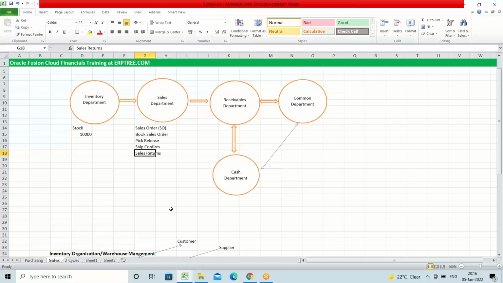Now what the sales department will do is, once they complete that activity, they'll share the ship confirmation details with the receivables department. Based on those ship confirmation details, the receivables department will create a sales invoice in their books.